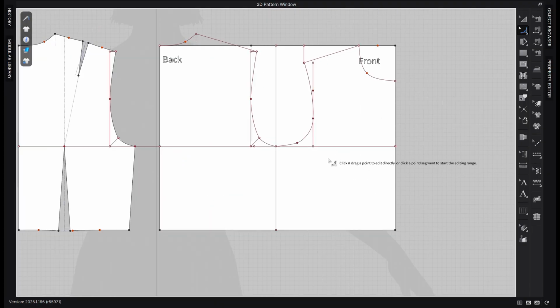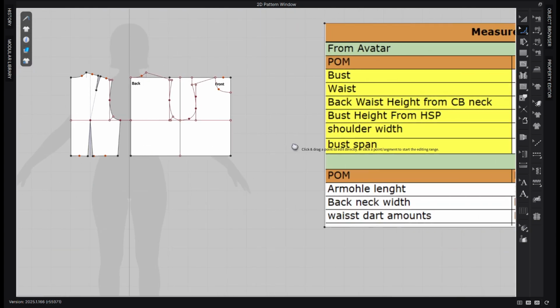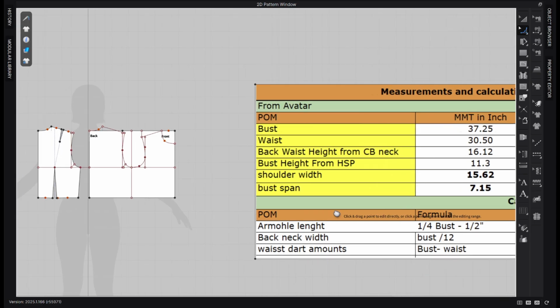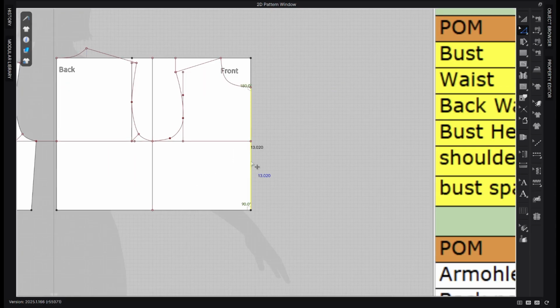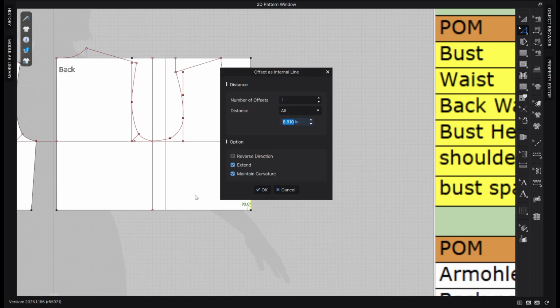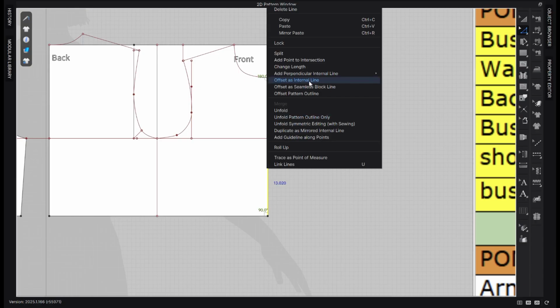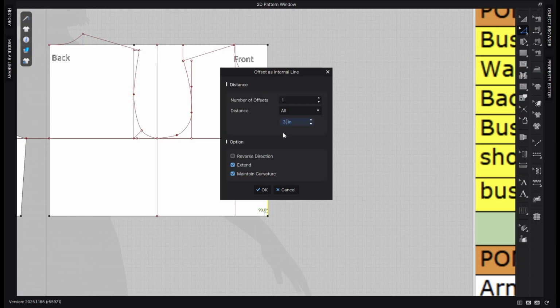And now for the chest dart, what we have to do is find the bust point first, and for that we have the bust span at 7.15, which half of it we have 3.57. So I offset this line at 3.57. Offset as internal line 3.57.